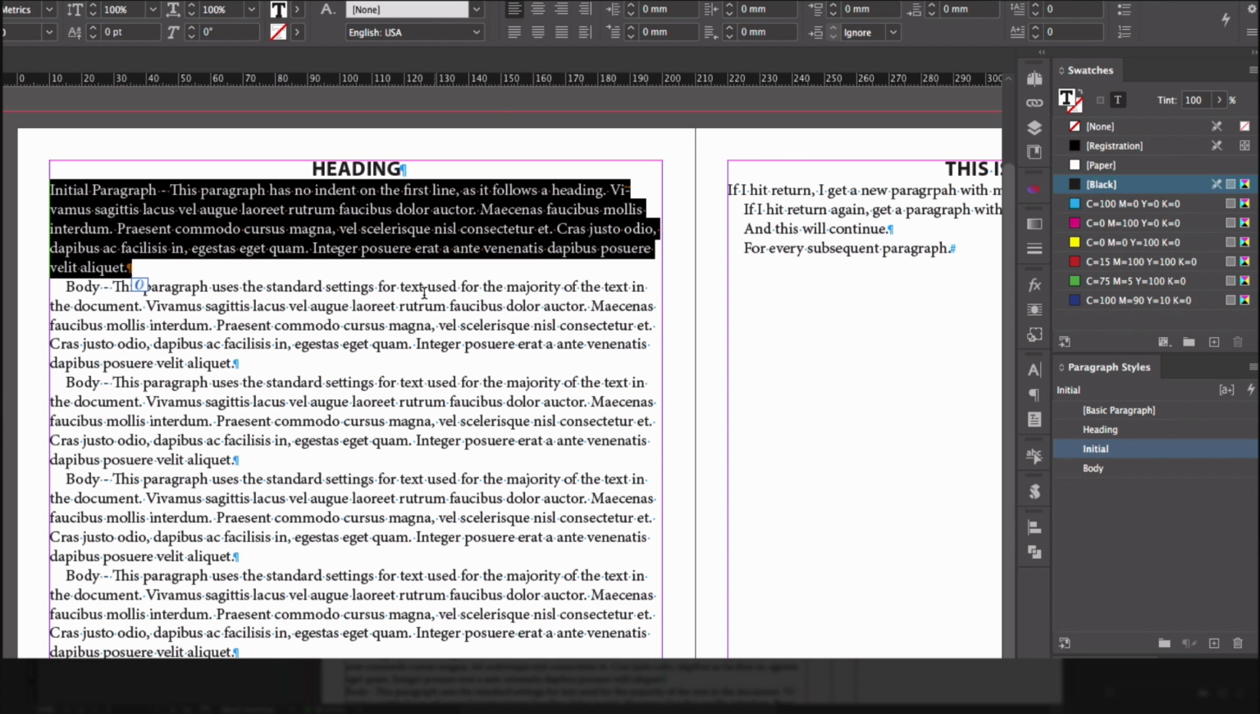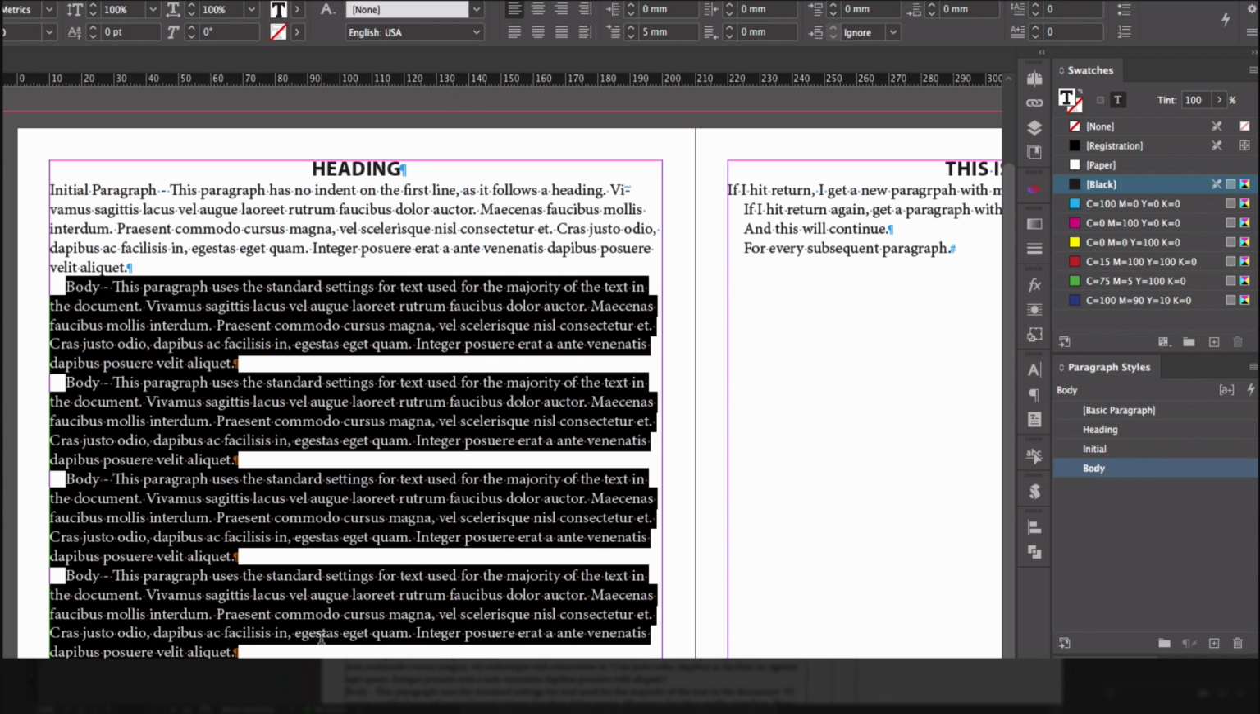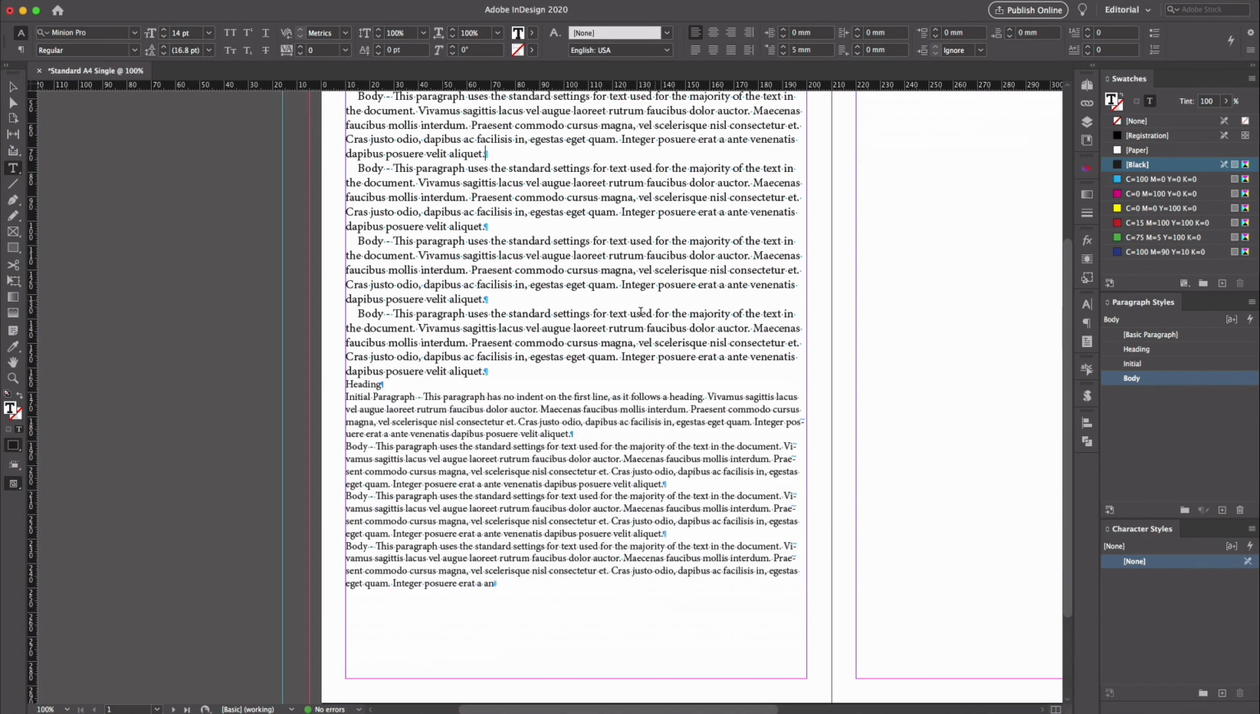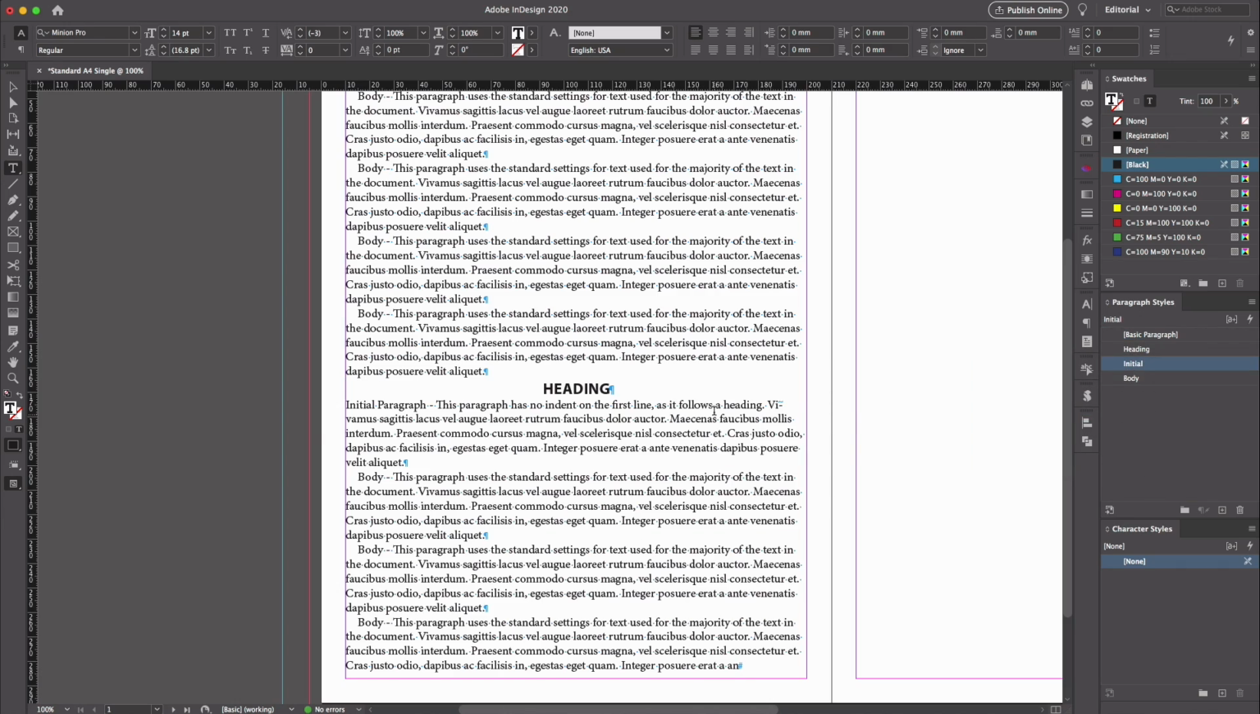So in our example, in our header, initial, body sequence, it'll style the first paragraph as a heading. The second paragraph will be our indent-free paragraph, and then it will apply the body style to all of the remaining paragraphs that we have selected, because the body style just repeats on itself.